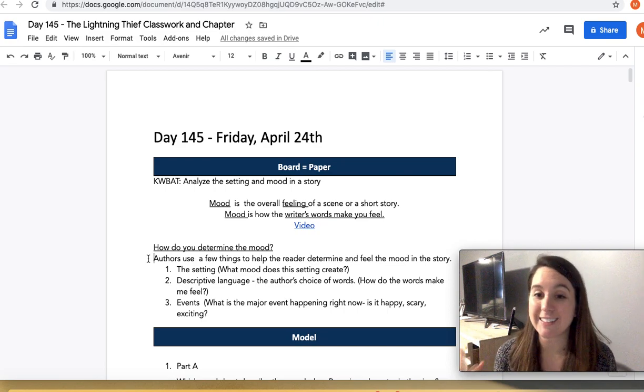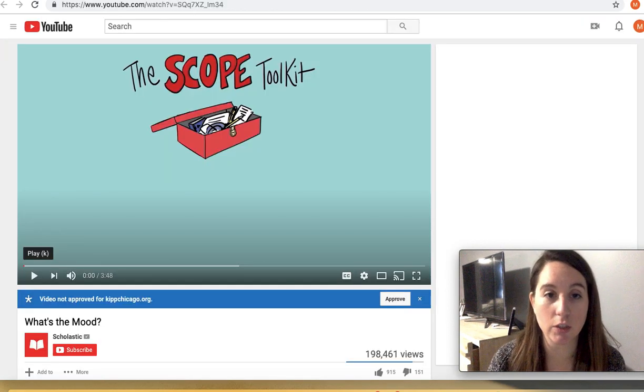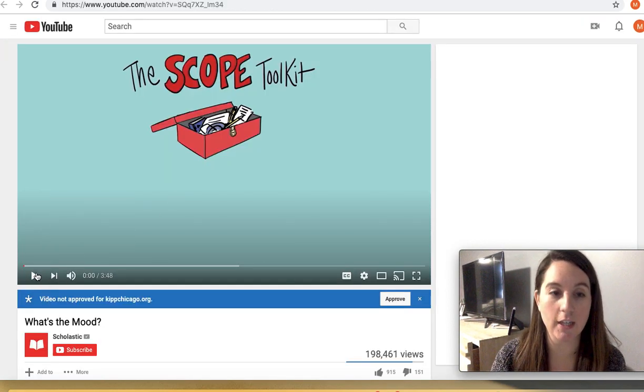Going into the setting is that descriptive language. The author's choice of words can help you determine the mood as well. You'll notice that as we're practicing this today. And then finally, just what is happening, the event. Again, when they're on the top of the arch, there's a fight going on. So that's definitely going to help add to the mood. I have a quick video for us to watch. I want you to watch this here.